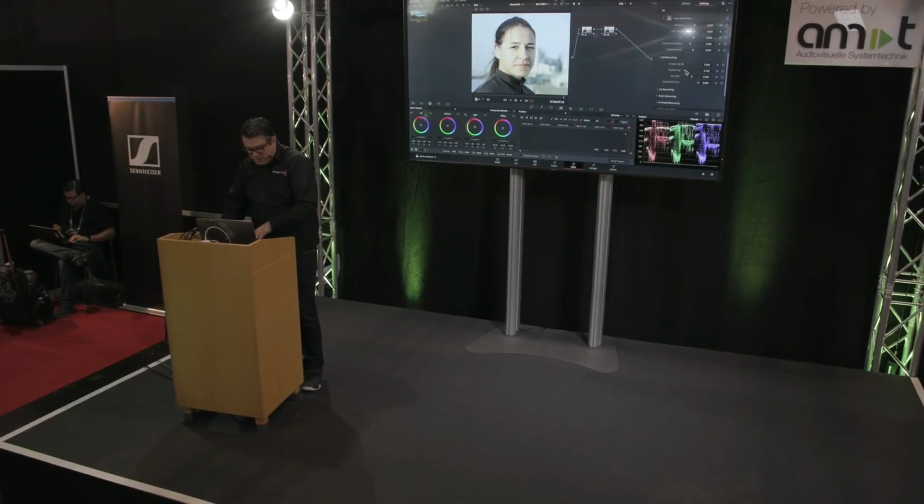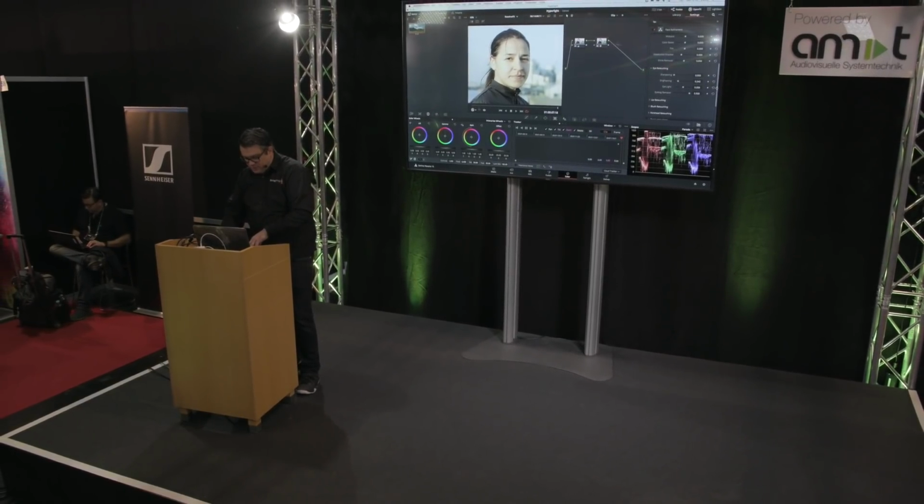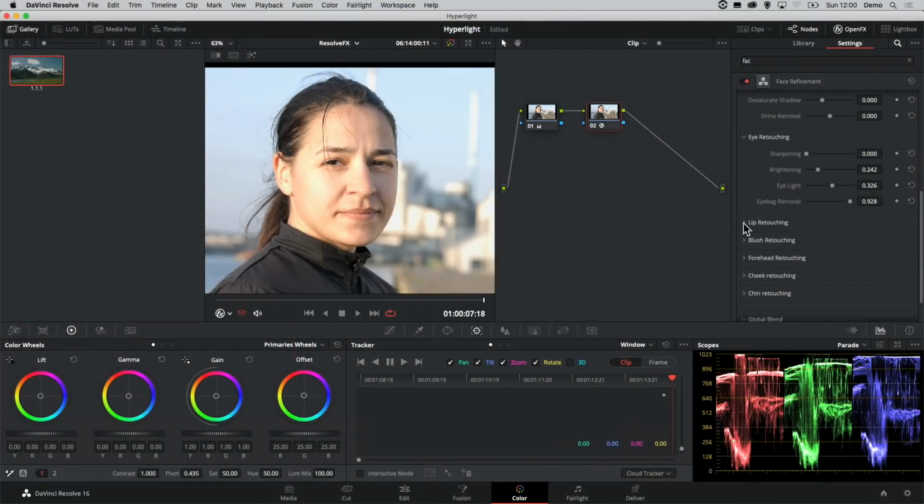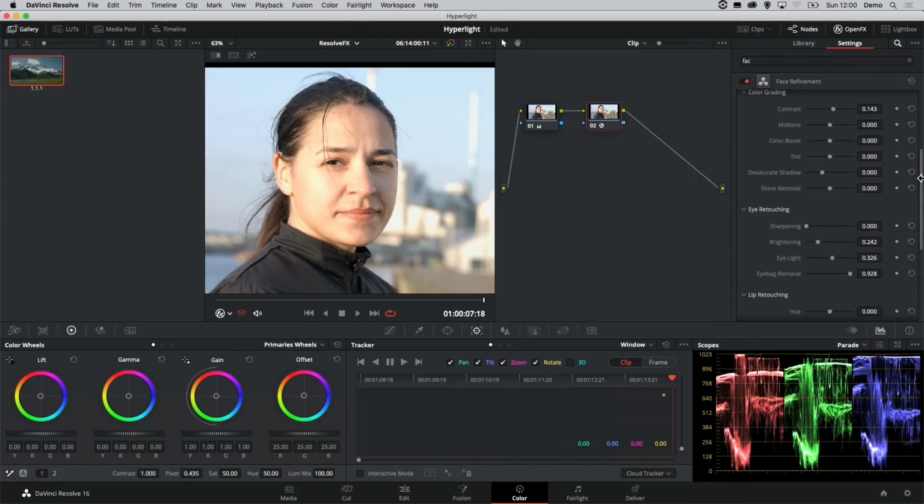Maybe brighten the eyes ever so slightly. I've got lip retouching, forehead retouching, so with the lip retouching, I can push some saturation into that. And as I said, if you use this very subtly, you can actually do a lot. And as I said, because it's video, it remembers all the movement.